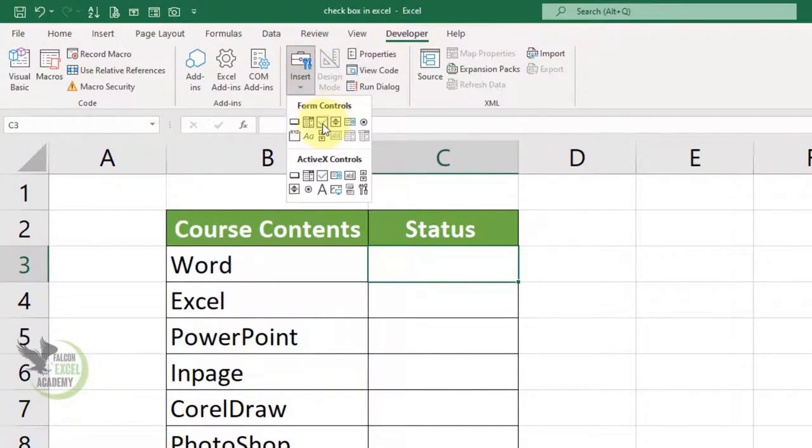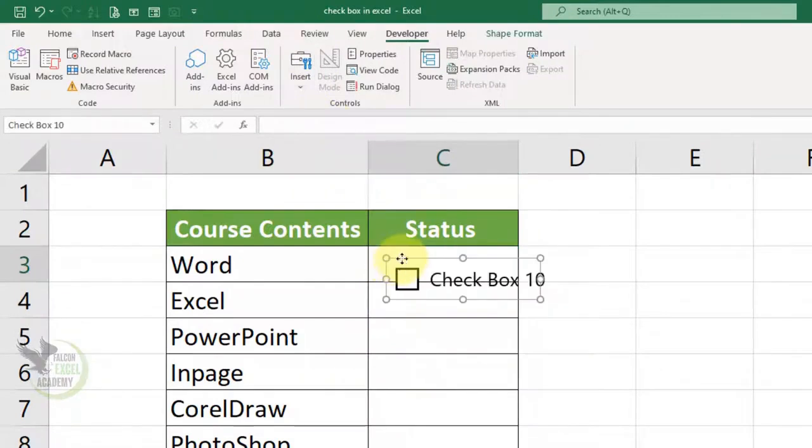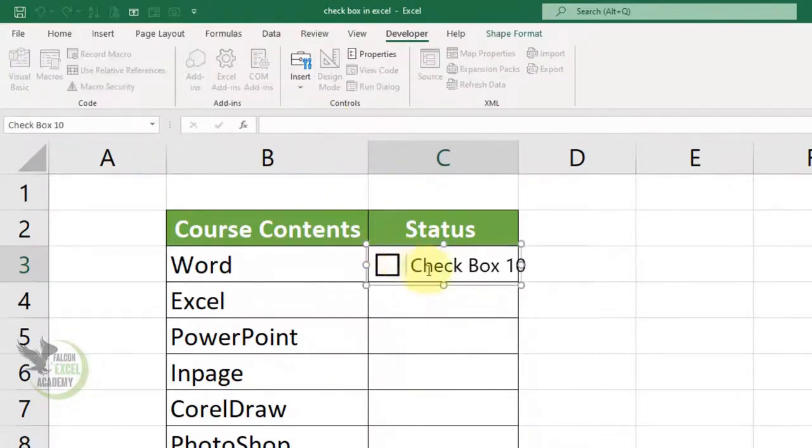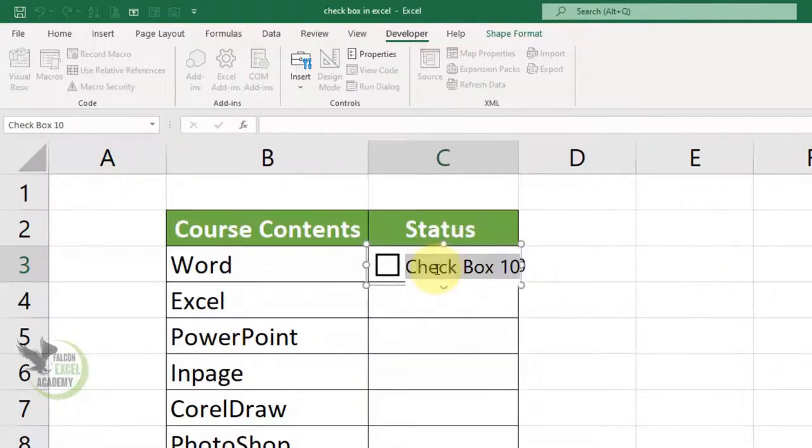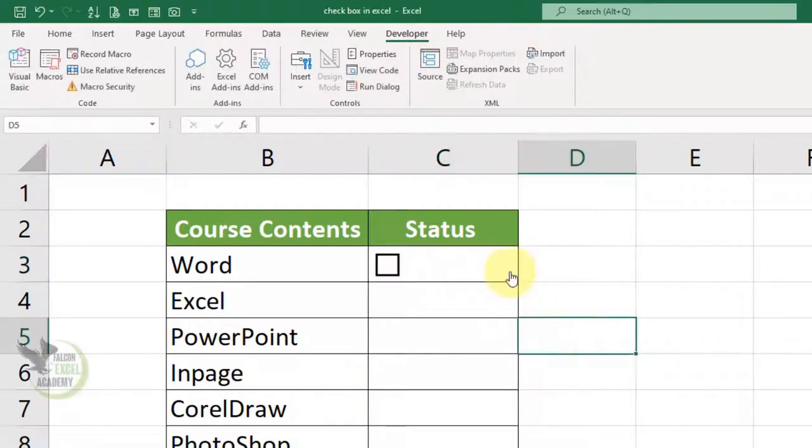After clicking, it will become active for you. After clicking on the developer tool, you need to go to insert and then click here on checkbox from form controls. Click here at this spot and adjust it like this. Then you need to double click inside it, and after double clicking, press shift and end on the keyboard so that the entire text in the checkbox gets selected. If it doesn't select like this, you can also use the backspace key on the keyboard to delete it. So I deleted it. After deleting, click on an empty space here and it will be inserted like this.